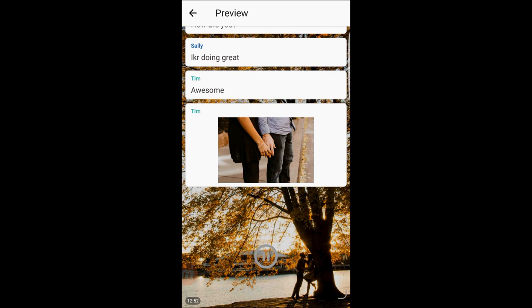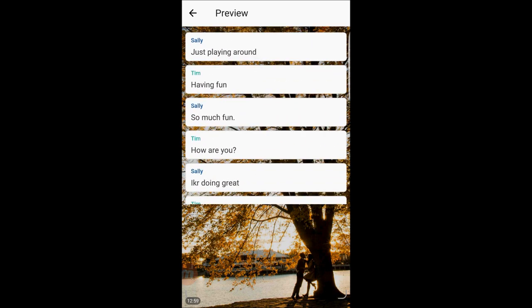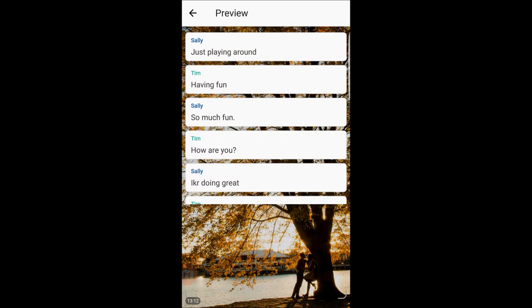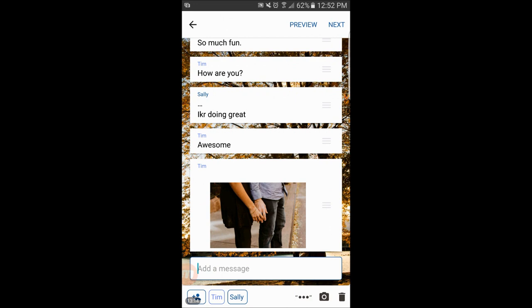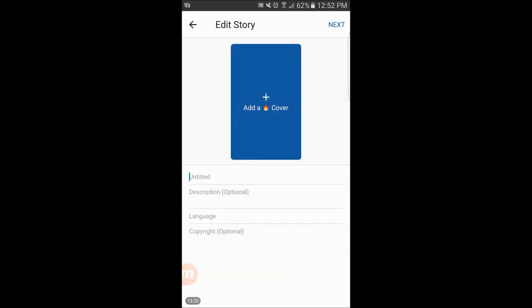Now, you can edit the speed of the text, how frequently or how fast they pop up. You can edit that in your reading settings. And after you're done previewing your story, once everything looks alright, you can go back to the writing section and click next in the upper right hand corner.